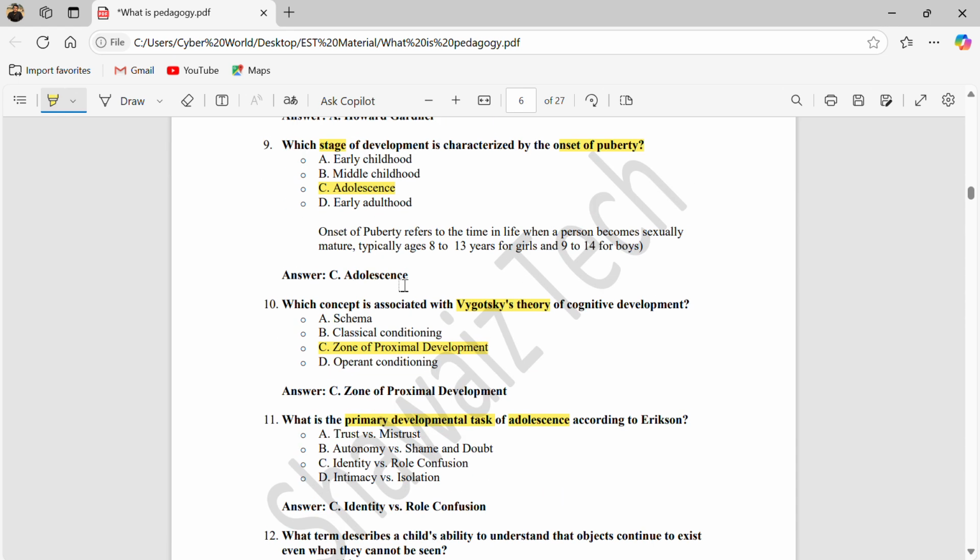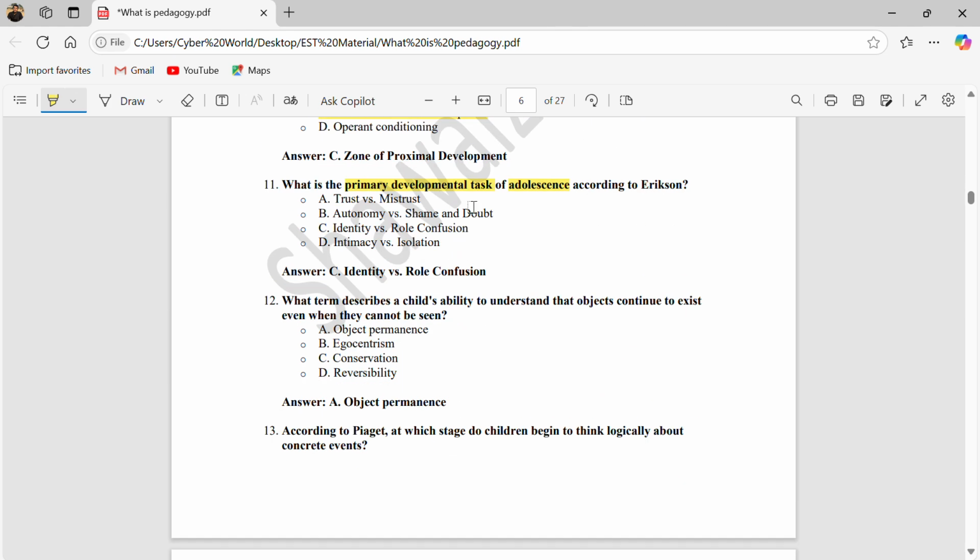As you can see, the correct answer is here, the adolescence age of 9 to 14. According to Erikson, the correct answer is identity versus role confusion, not trust and mistrust. This is identity and role confusion.